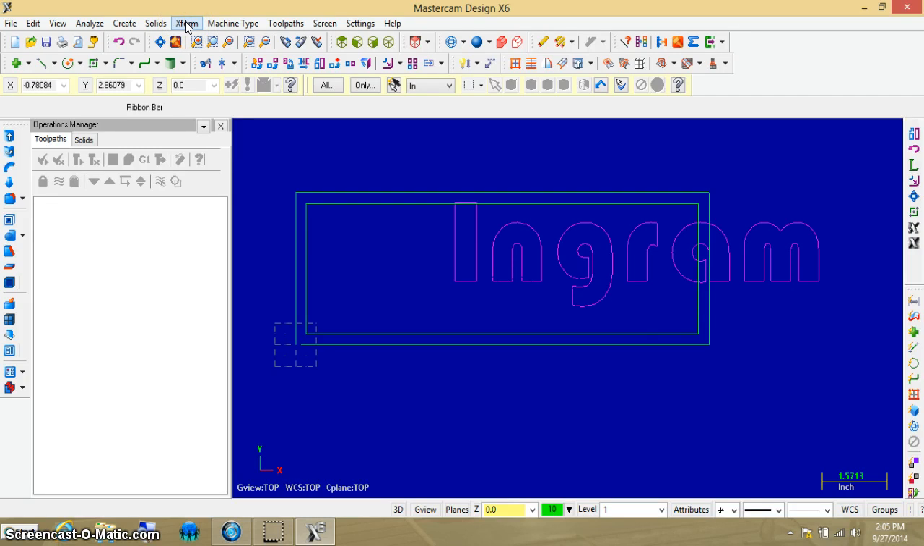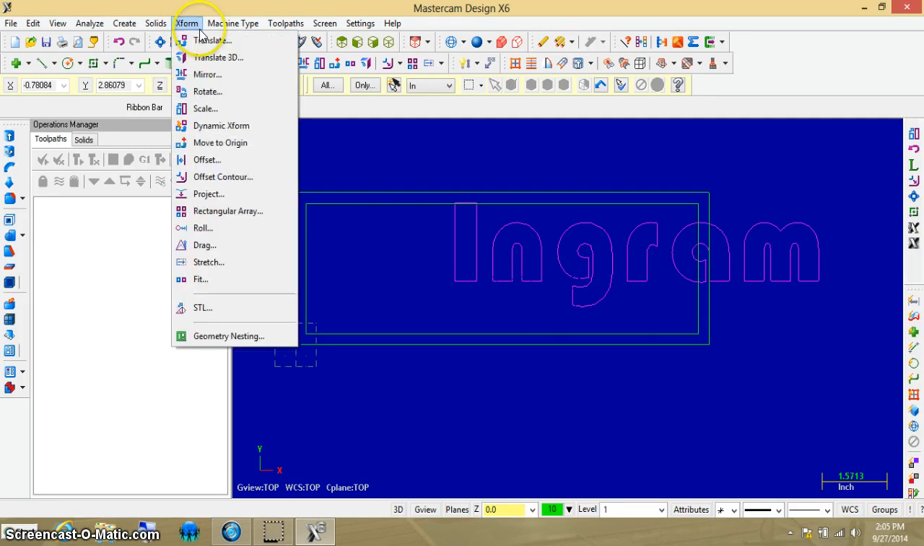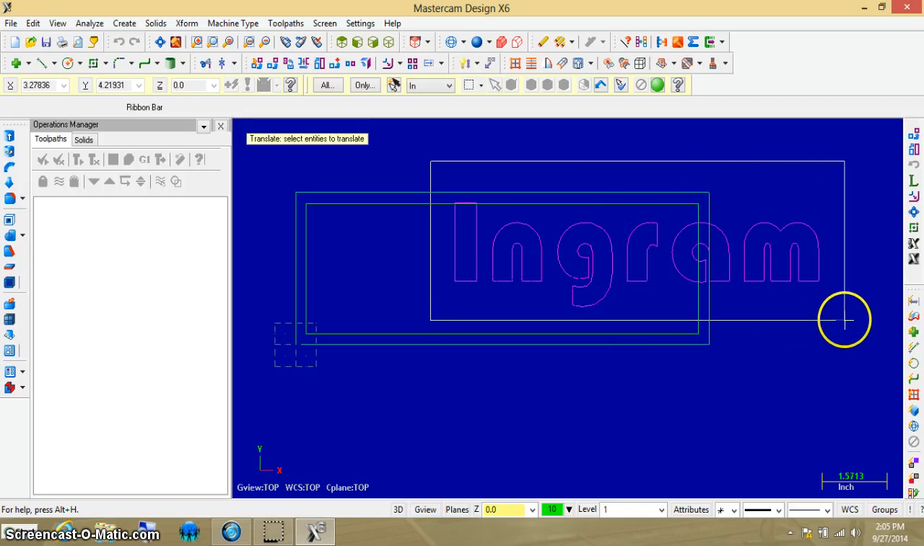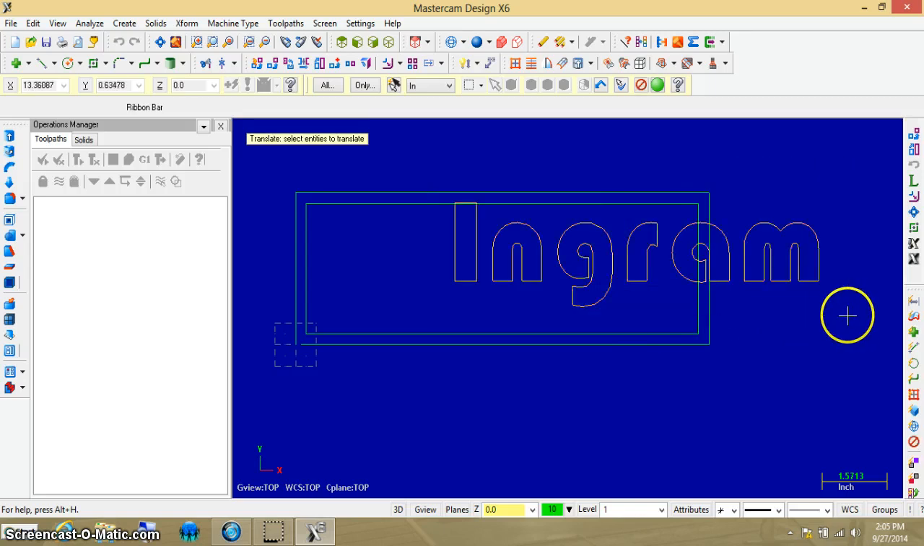Just go to Xform again, left click, and now we're going to left click on translate. Here's Mastercam's prompt again. It always is asking you what you want to move or what you want to scale. This one says select the entities you want to translate. Same thing again. I'm just going to left click and drag a window around what I want to move, or translate. Translate's a fancy word for moving. And I'm going to left click again to select it.